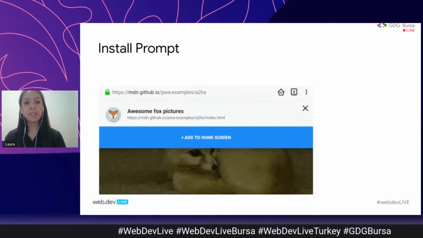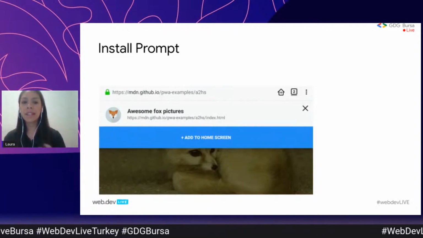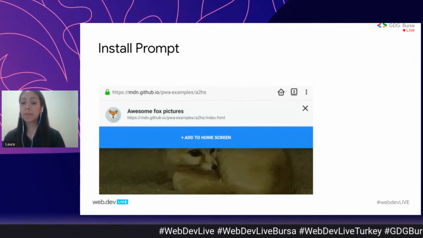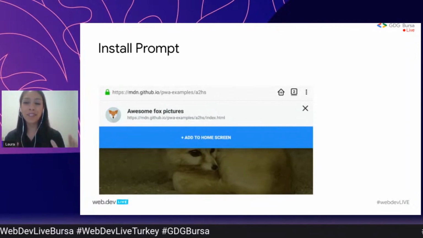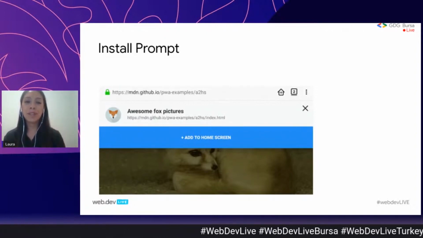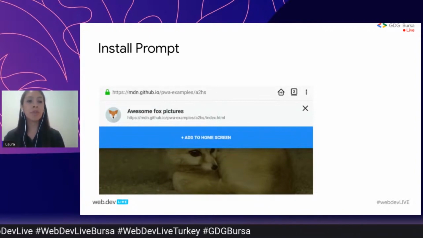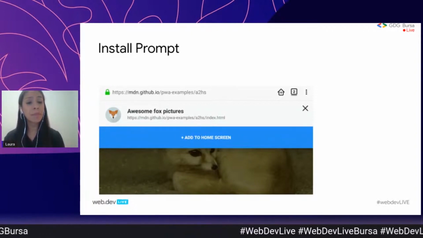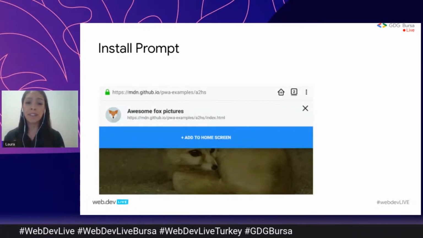But there's something else that you have to keep in mind. This whole part of installation and distribution can sound pretty cool. And you probably think, okay, I want every user that goes to my website to install their app. But you have to know that there are certain requirements before you can show the user that they can install your web app. For example, we're going to talk a little bit about the manifest file.